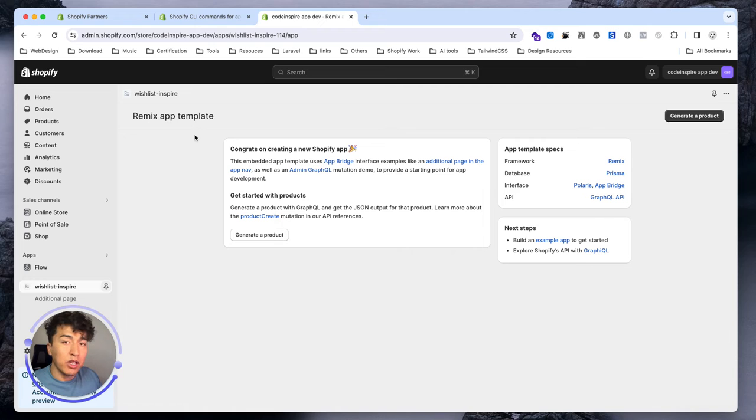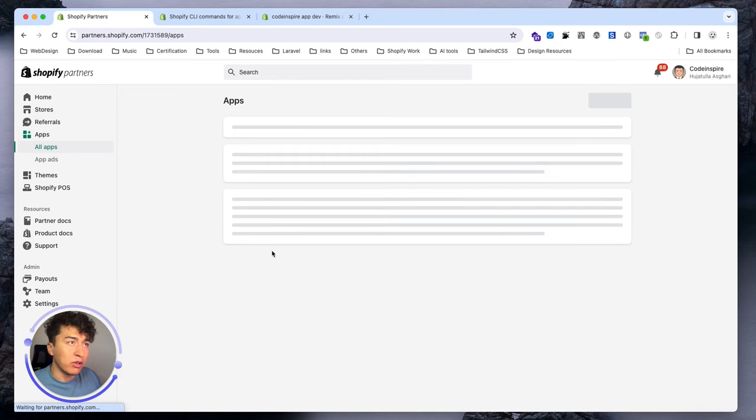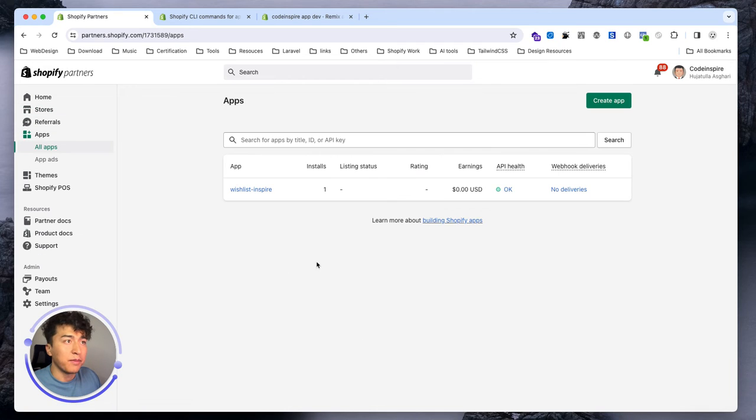This is the app that we have created and installed in this store, and if you go to the partner account under apps, you can see we have our first app listed in here. This is Wishlist Inspire. This is what we have created with the CLI. And Shopify also gives you an option to create an app directly from here.